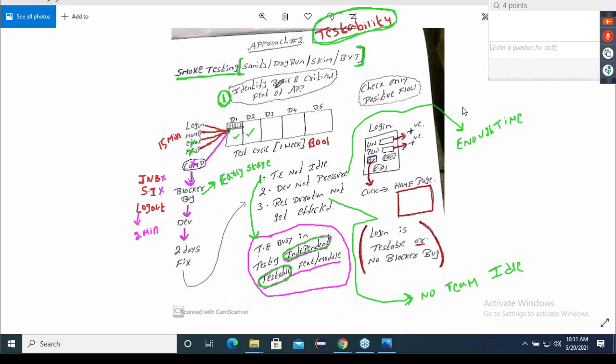So first you identify the basic and critical features. For example, in these 8 modules, login is a basic feature. Home is also a basic feature. For inbox, sent items, logout, smoke testing is not required, guys, because those are independent features. So do smoke testing only on basic features. And when you do that, can I say that now instead of 15 minutes, within 10 minutes only I can find a bug, right or wrong?